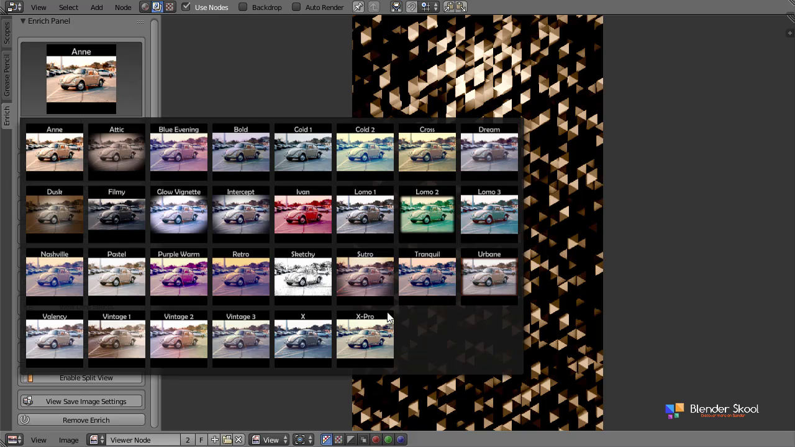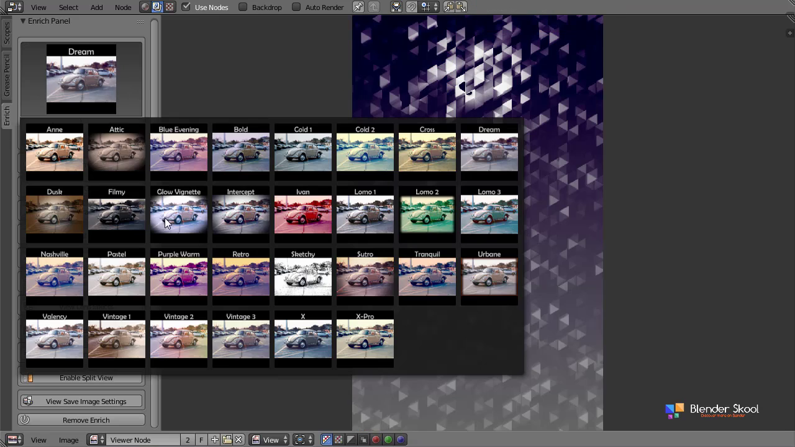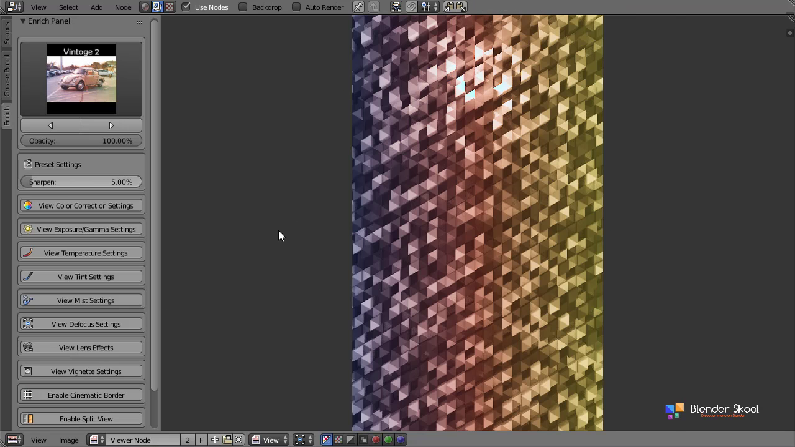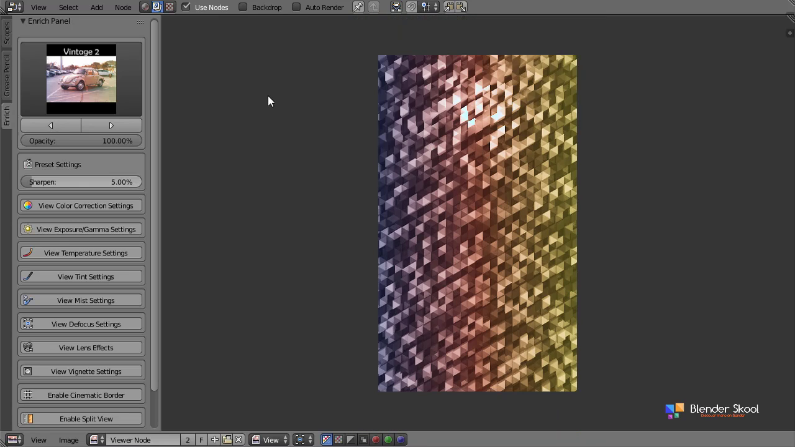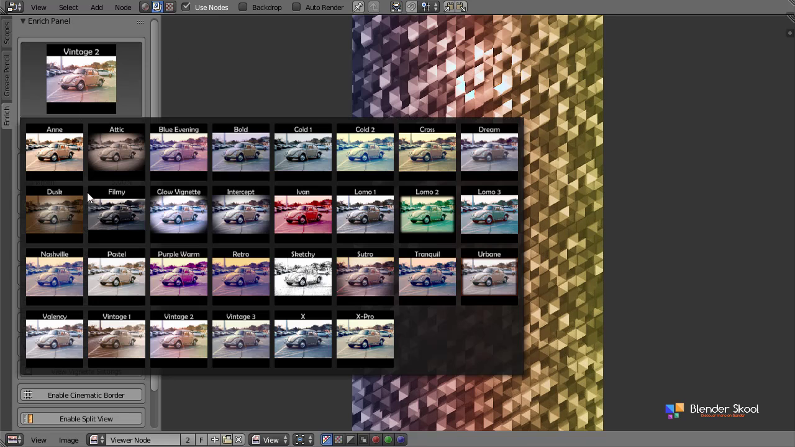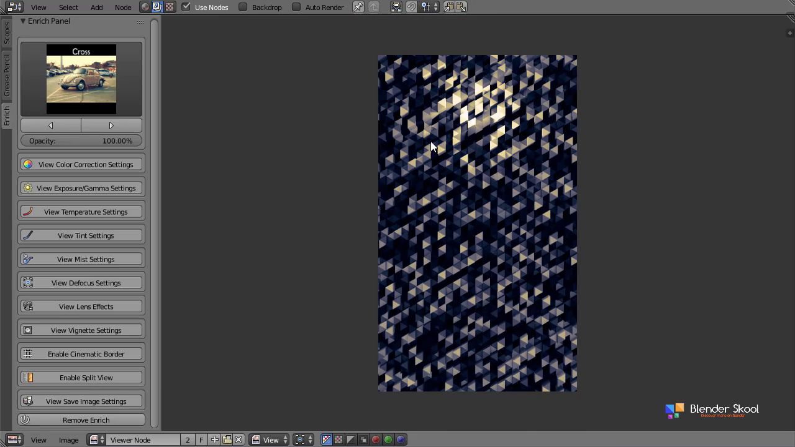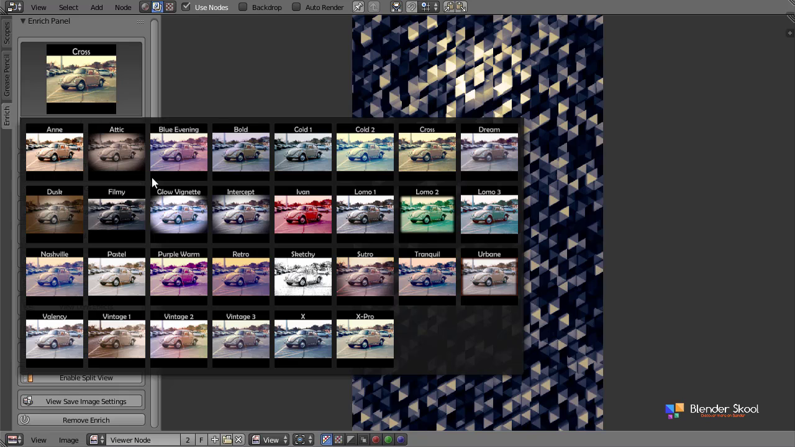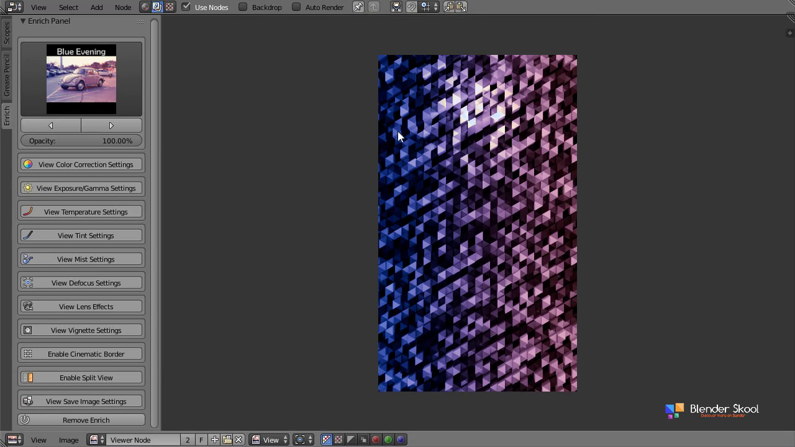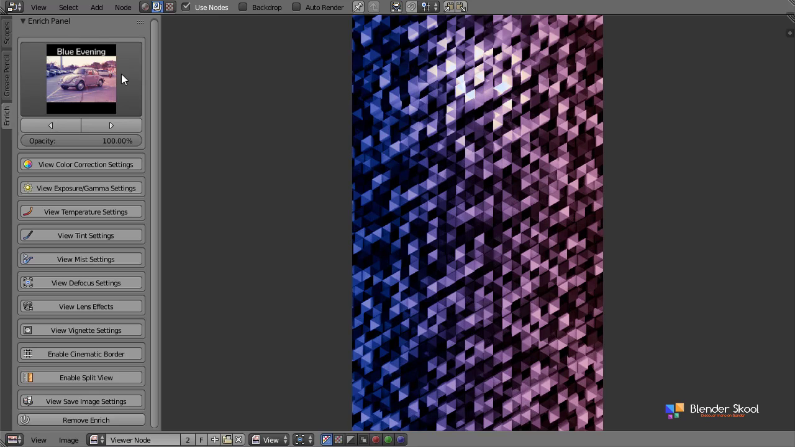So you can manually browse through all of these effects if you want to. So I can choose some other preset. Might try vintage too, and as you can see, it looks nice with this scene as well. These are some of the creative presets that look really good with some of the scenes, but the one we are going to be using for this tutorial is Blue Evening, and this one has this nice gradient. It's a really creative preset, and yeah, it looks really nice.